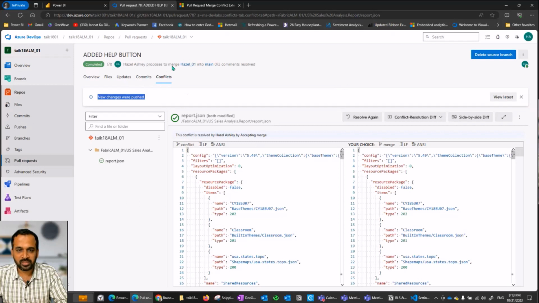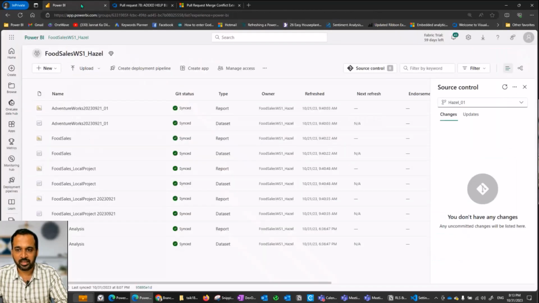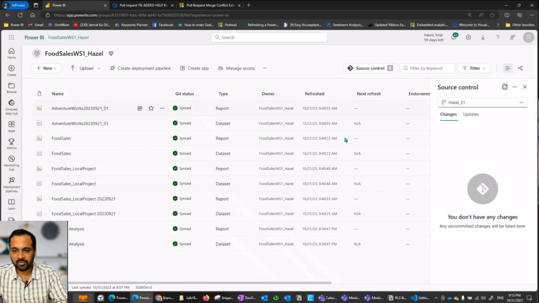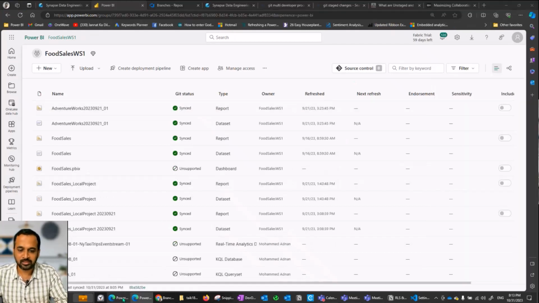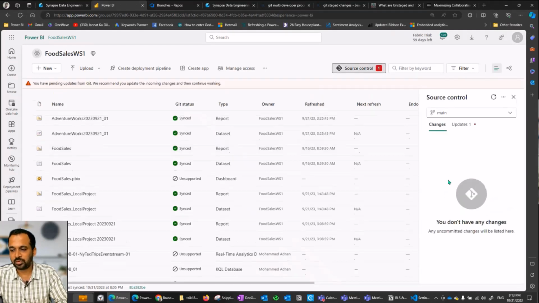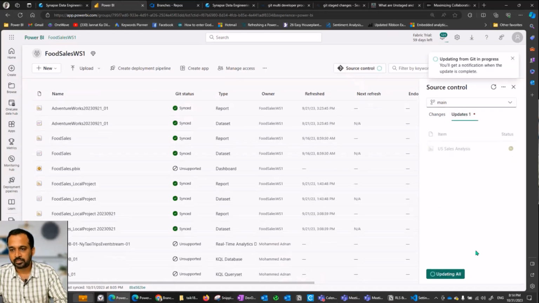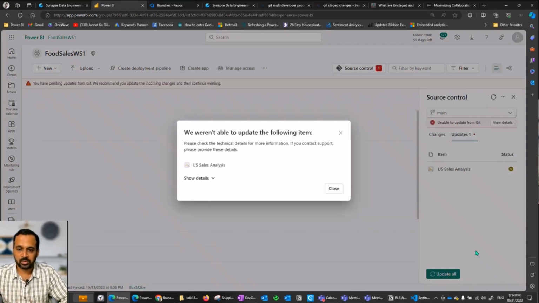All right. So now everything looks good. Now main branch is also fine. And now if we go to this Power BI and refresh this area, here this will be everything is fine. Now let's go to the main branch. This is in the main branch here. And if I click on source control, this will look for this information. And now there is an update here. If I click on update all, it is pulling the information from the main to this one.